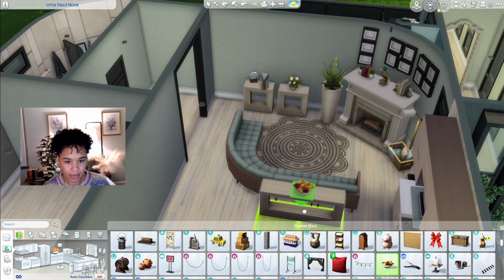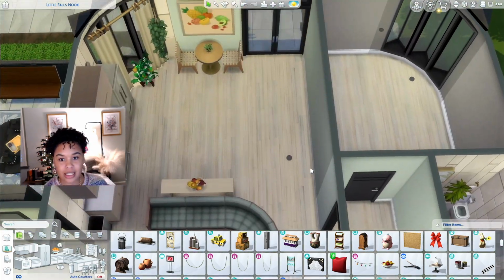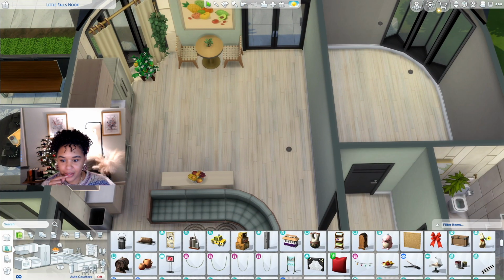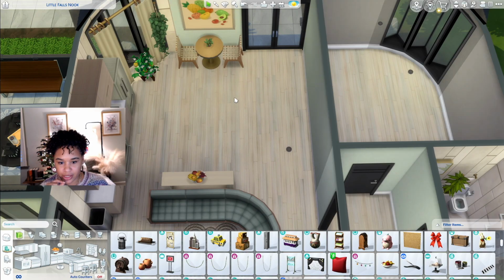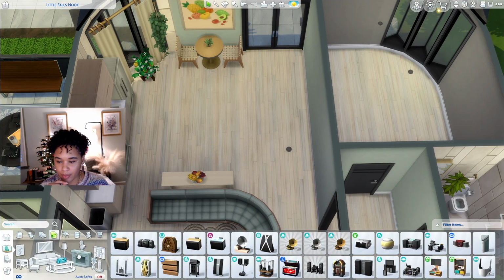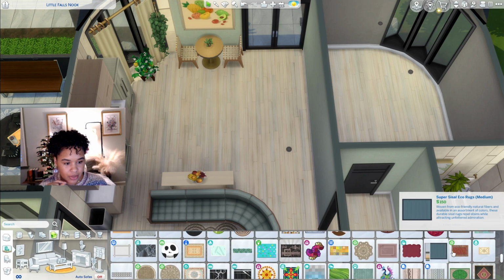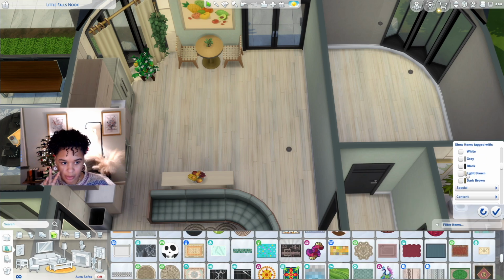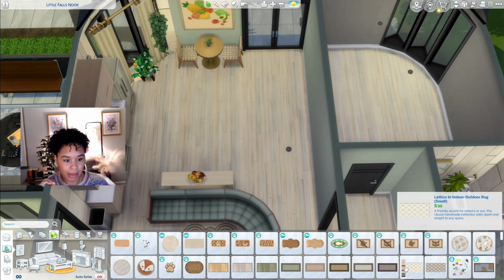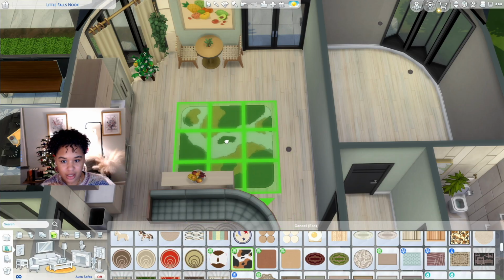Over on this side, maybe we could just add a little fruit bowl. And that does divide this space up pretty well. I feel like we do need maybe another type of rug right in this area. So let's find a big square one. And I'm gonna do light brown to see what might pop up. We got those, honestly, love that.